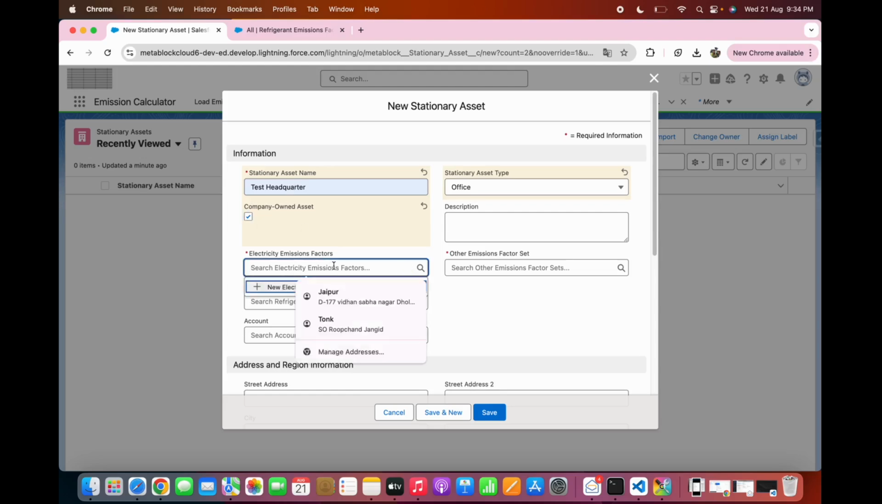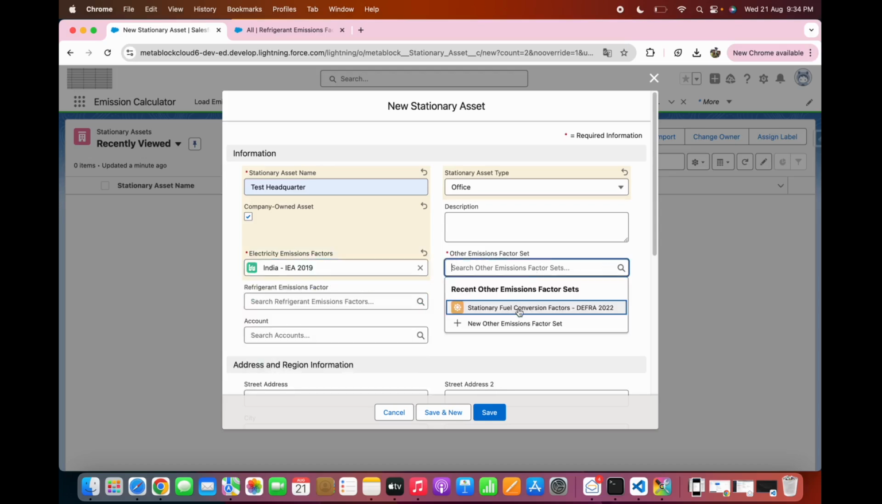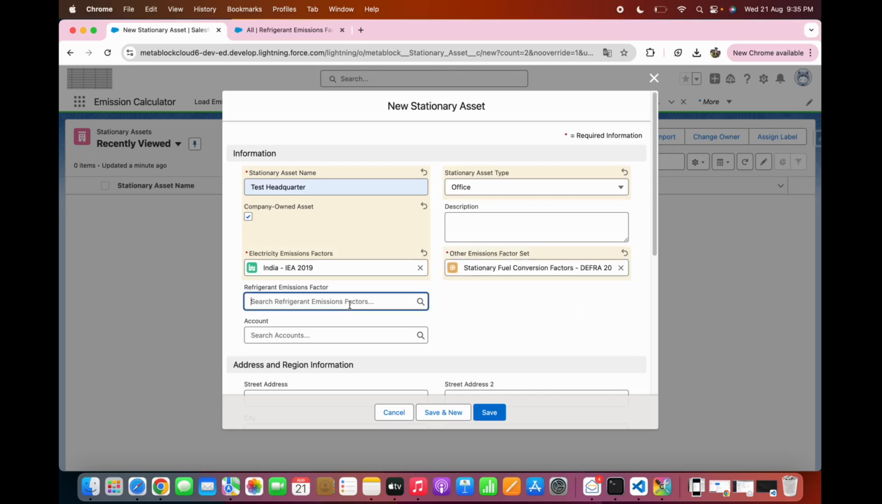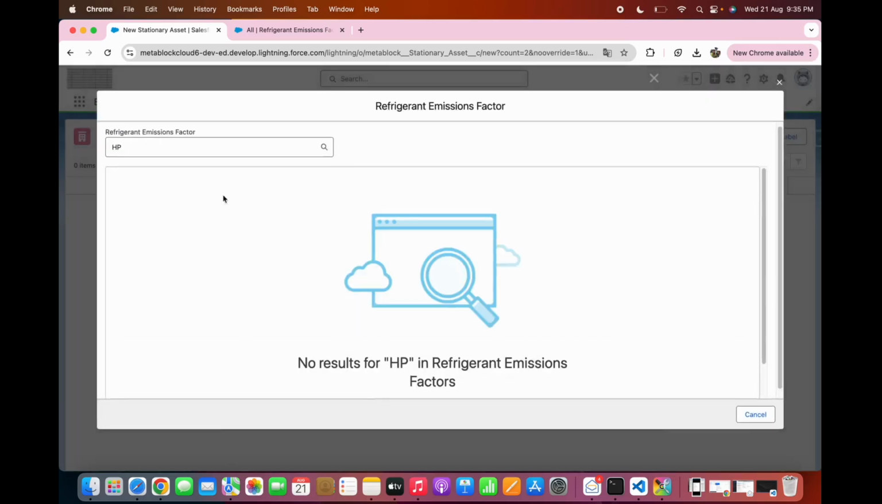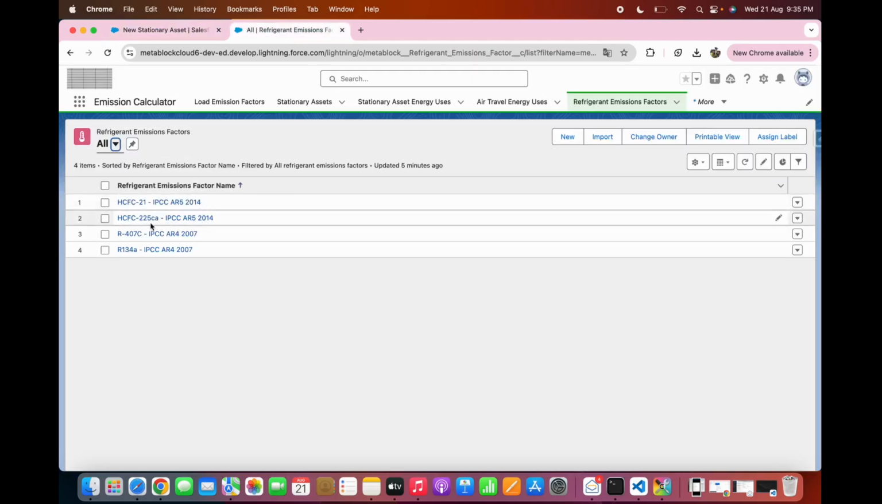Electricity emission factors, we can select any of the emission factors, like suppose we can take it from India, and we can take any other emission factors for the rest of the fuels. This emission factor will be used for electricity emissions, and the other emission factor will be used for diesel, fuel, and other types of fuel. And then we can add our refrigerant emission factor also. Let's take one refrigerant, HCFC.